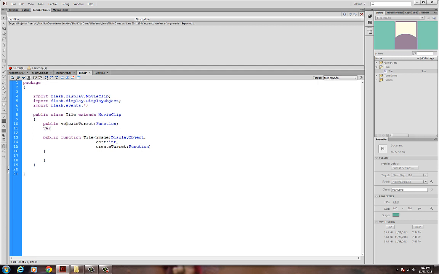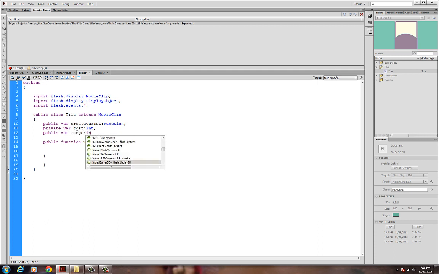Then I'll have a variable. I forgot my variable here. This guy's going to be private, so it'll be a private variable, and it is going to be the cost. So each turret can have its own cost. We don't really need that for this little demo, but I'll put it in there because we're going to be putting that into our next iteration of this program. And then finally we're going to have a public variable, range, and that will be an int as well. Okay, so these guys are ready to be used.